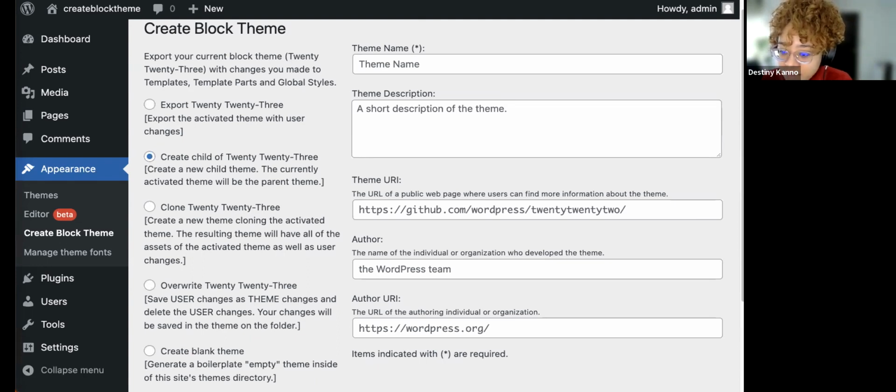And we have another question. Can you make a child theme of a Genesis theme? We're asking for clarification. Are we referring to a theme made with the Genesis framework? Or is there a theme called Genesis?